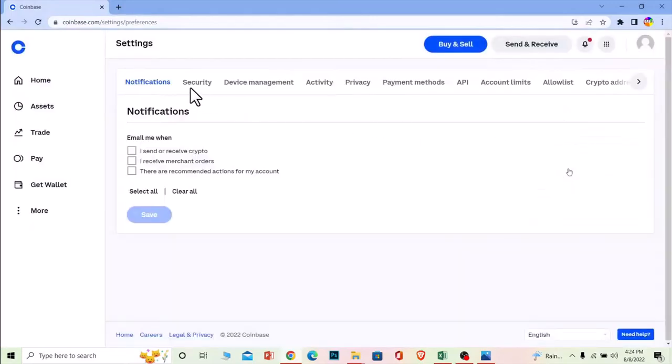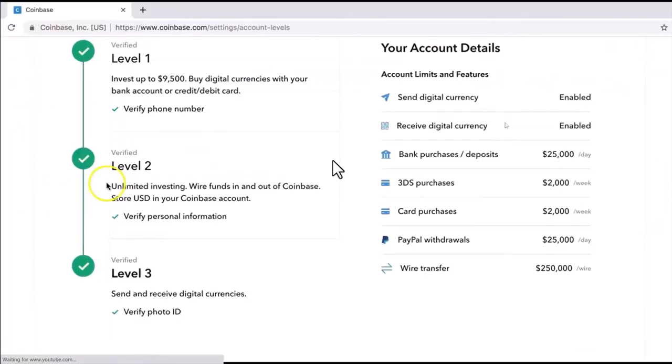Now from over here you will find plenty of options given on this row. Go ahead and switch to the option of account limits. Account limits, right? Go ahead and tap on it. Once you do that, your interface is going to pop up like this. You can see you have level 1, level 2, and level 3.